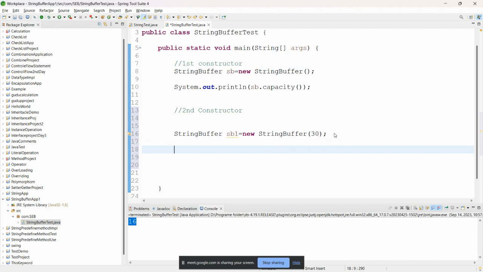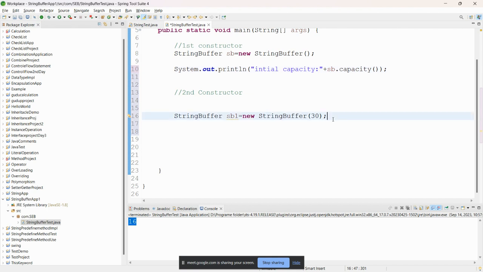Okay, initial capacity we can represent like this. Initial capacity. Now I need to put some capacity, like a custom capacity. Okay guys, custom capacity. What is our custom capacity?